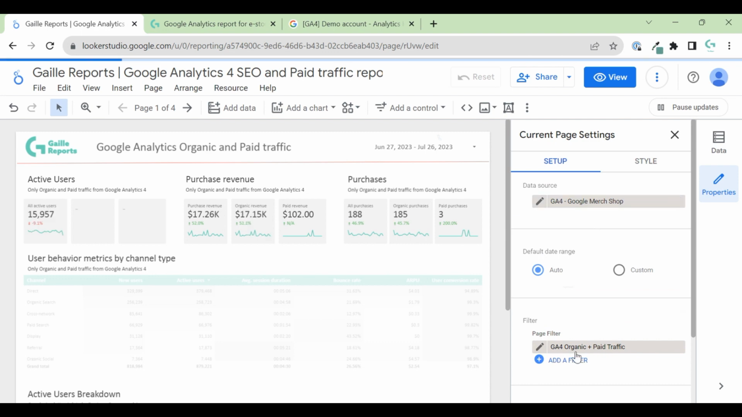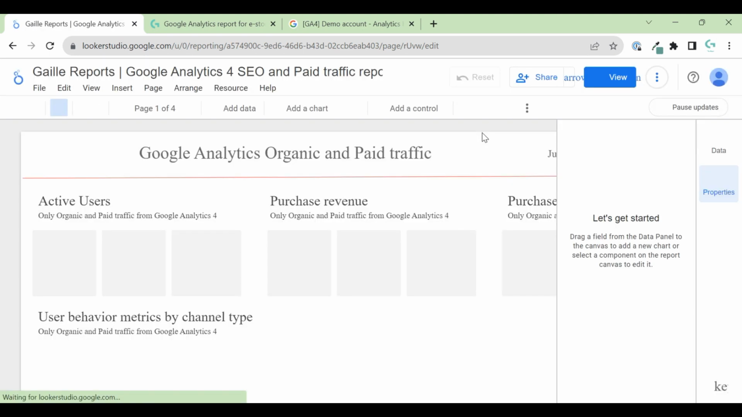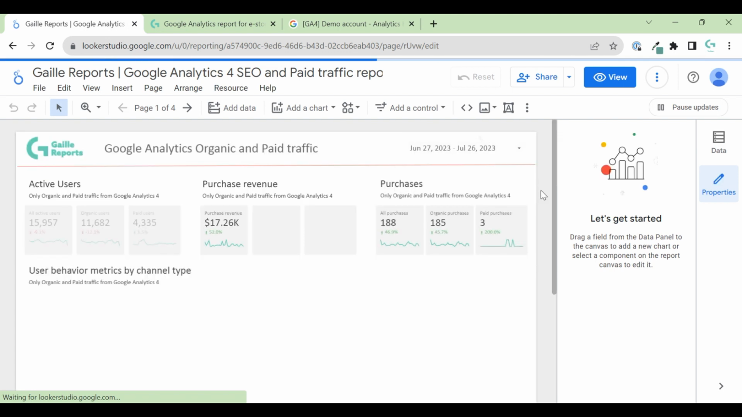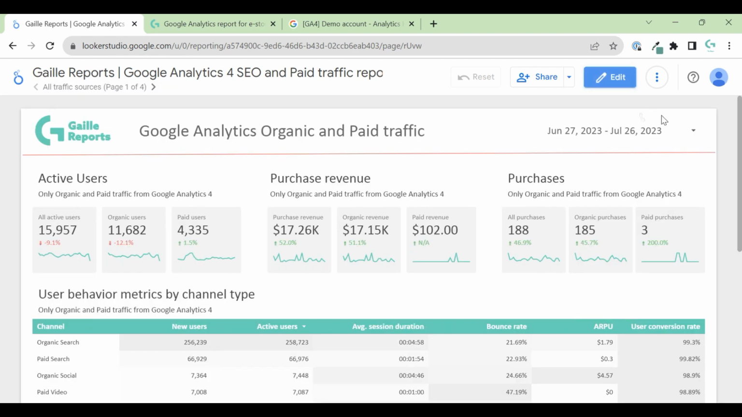For the first page, I use paid and organic traffic data sources together. The dashboard loads really slow, I agree, because of the Google Analytics demo account. When you connect your real one, it will be faster. But yes, for the demo account, still sometimes they have some issues. I will reload it. Yeah, it's a pain. Okay, let's move to the view mode.